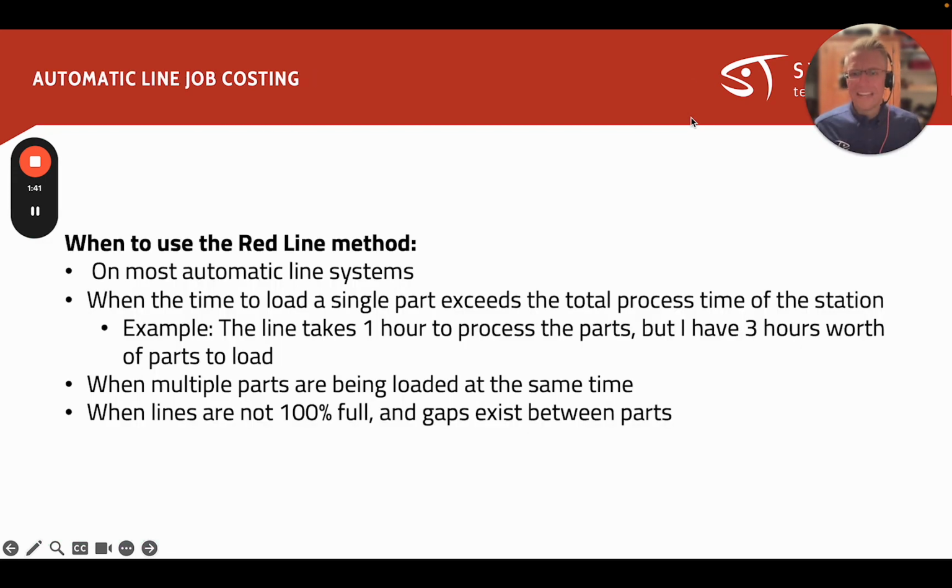So real quick, on when to use the Redline method on most automatic line systems, and when the time to load a single part exceeds the total process time of the station. So for example, if your line, a part goes in, it comes out, that takes 1 hour, but you have 3 hours worth of parts to load, that gets really confusing, because now if you just say, well, the parts are on the line, the parts are off the line, you are now counting it'll now say 4 hours instead of 3 hours worth. So it's really not accurate.